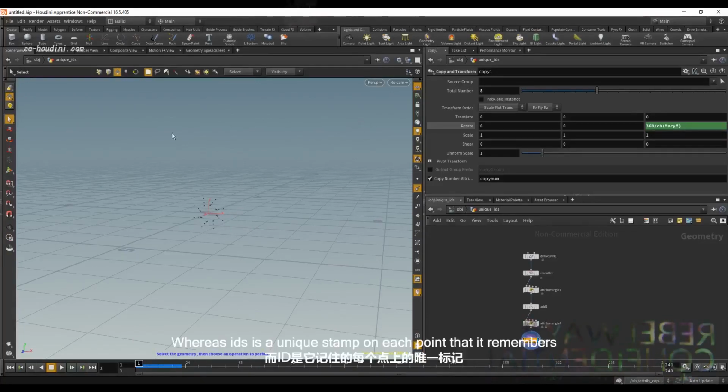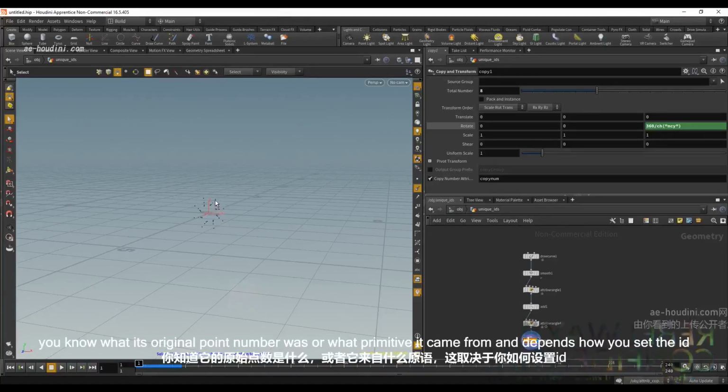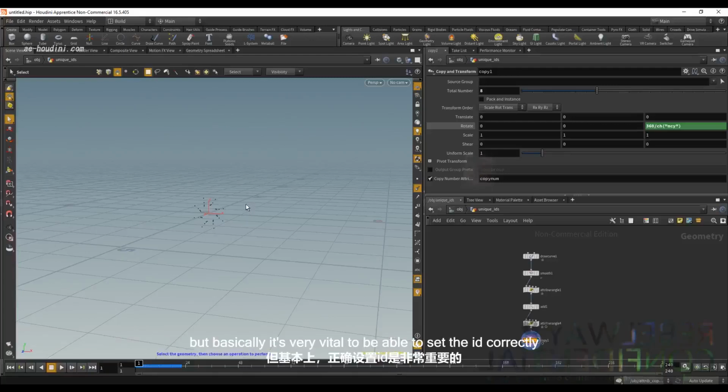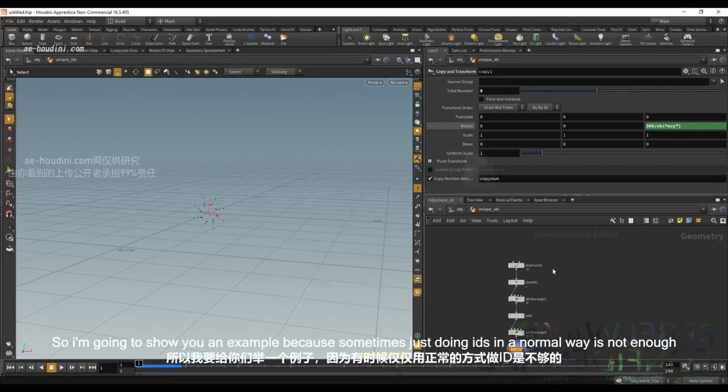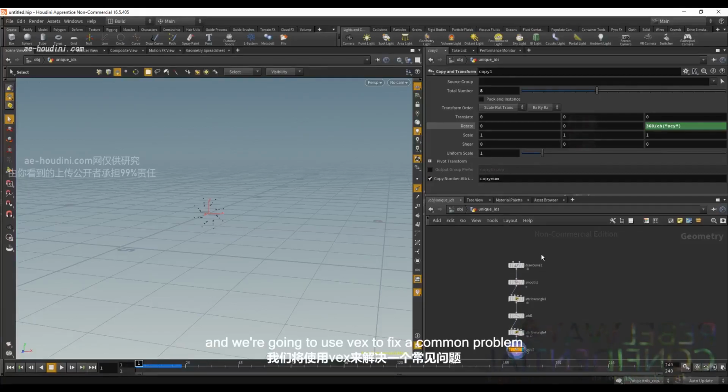Whereas an ID is a unique stamp on each point that remembers what its original point number was or what primitive it came from. It depends how you set the ID, but basically it's very vital to be able to set IDs correctly. I'm going to show you an example, because sometimes just doing IDs in the normal way is not enough, and we're going to use VEX to fix a common problem.